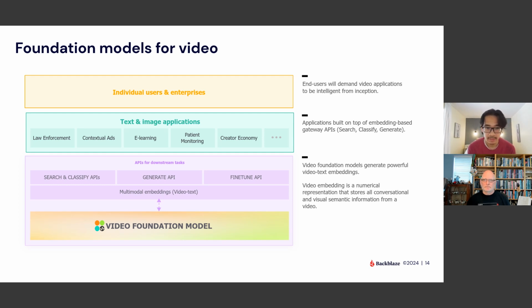These embeddings can then be wrapped to enable some downstream API tasks, and we have search, classify, generate, and soon a fine-tuning API. And these APIs will then power some of the downstream applications of video understanding.